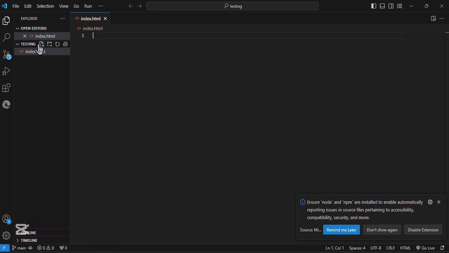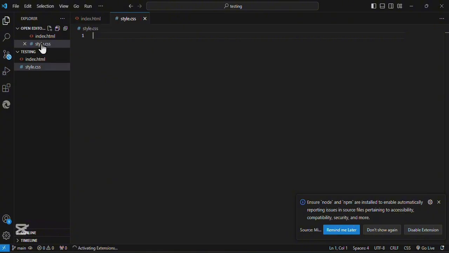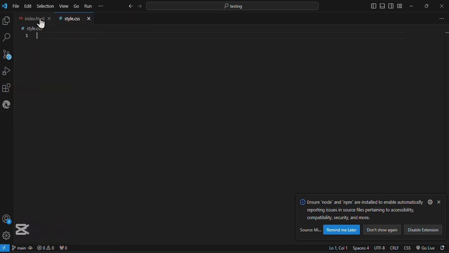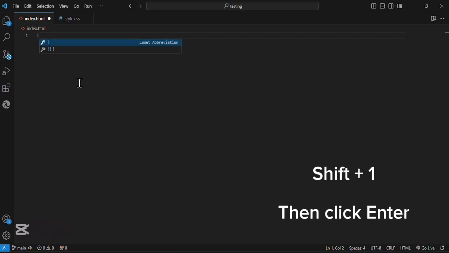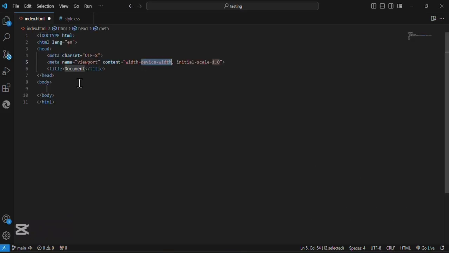So this is it, and then we create another file for your style sheet, and you call it style.css. And then you close it. To get a boilerplate template, you can just type an exclamation mark and press Enter, and it will create the boilerplate template for you. So this is it. And then rename this H1. I'm just going to say hi, welcome to my page.